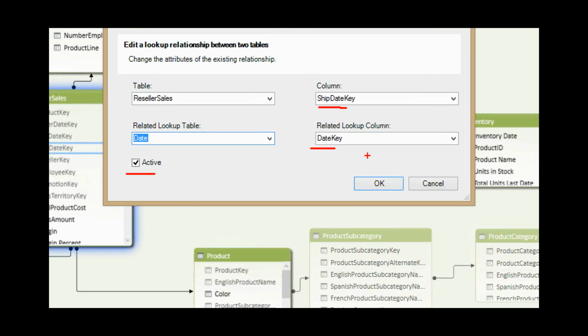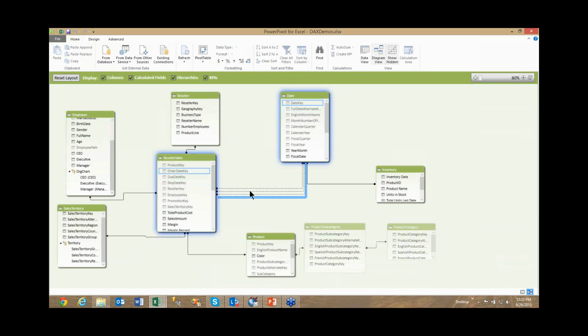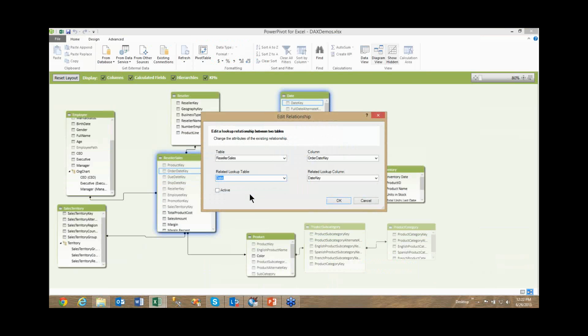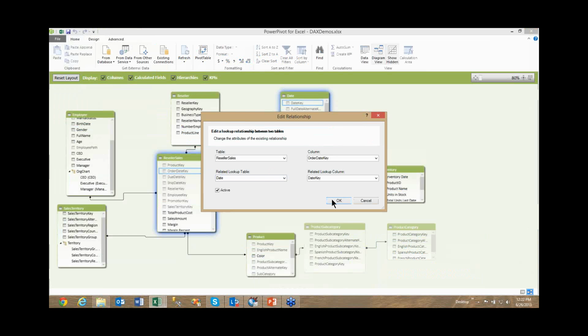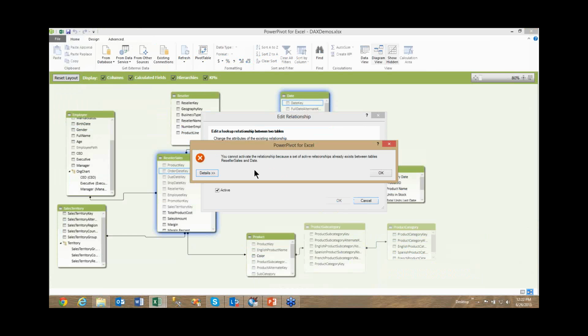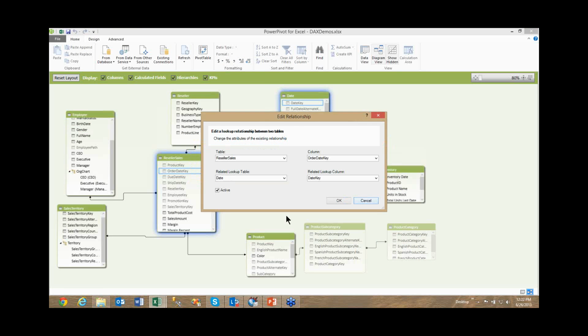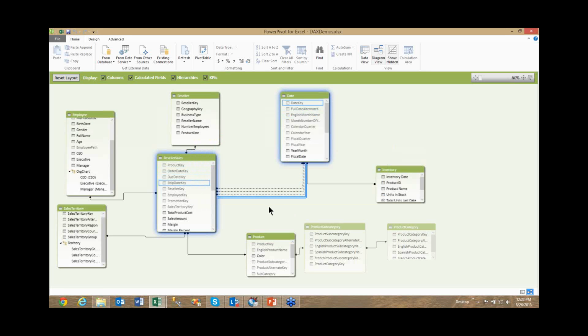So ship date is actually what's being used to slice and dice my items when my end user drags over date right now. And if I go to one of the other ones, one of the inactive ones, and double click on it, you'll see that this is an order date, and it is not active. And of course, if I try to check that and make it active and click OK, it should give me an error message. It says you cannot activate the relationship because it already has one. So let's hit cancel there. So ship date is my active relationship here. So let's go back to data view.